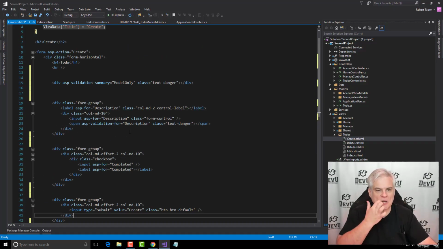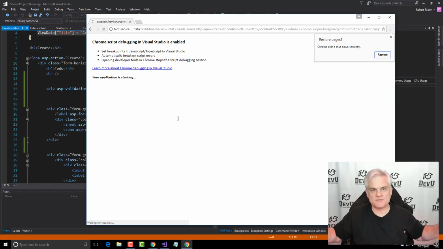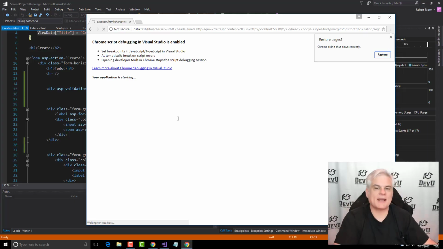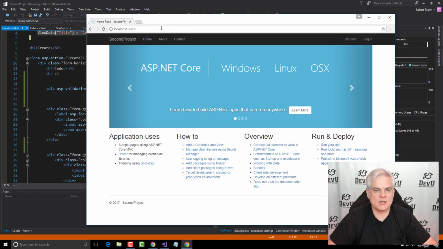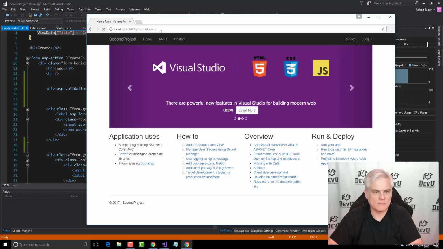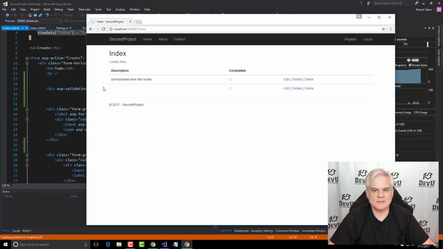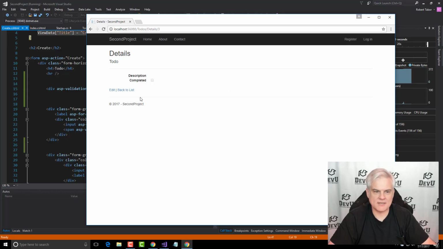Okay, so at this point we can create an empty to-do, I believe, because there's nothing stopping us from doing it. Obviously that would be a bad idea, so we'll want to change up our model and add some attributes to say you can't do that. So here we'll start with the create, like so, and I'm just going to hit the create button, and well, it created an empty to-do, which makes absolutely no sense whatsoever. We hit details, there's no description. Doesn't make any sense to do that, right?